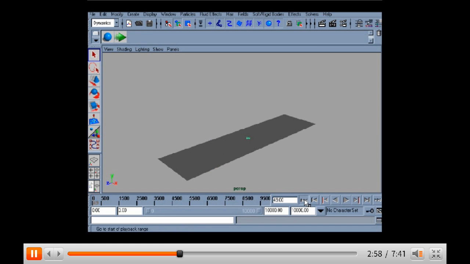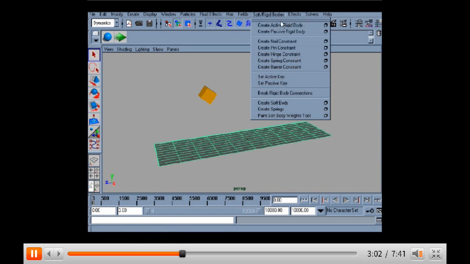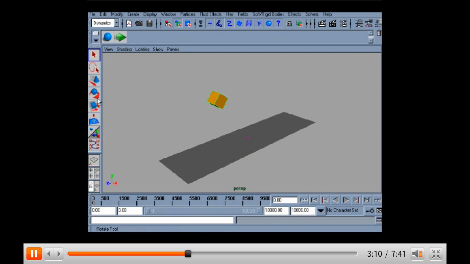Okay, and then it just falls. Well, if I have it just take this object and make this a passive rigid body, it's not going to react. And I'm going to scale this up just a bit.